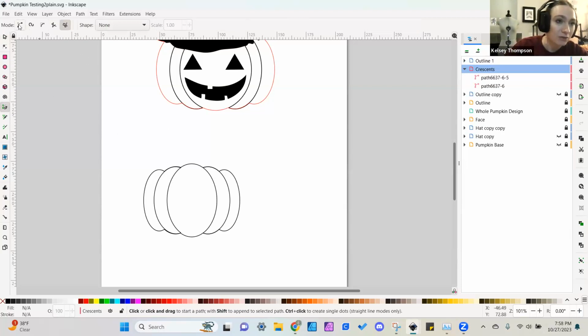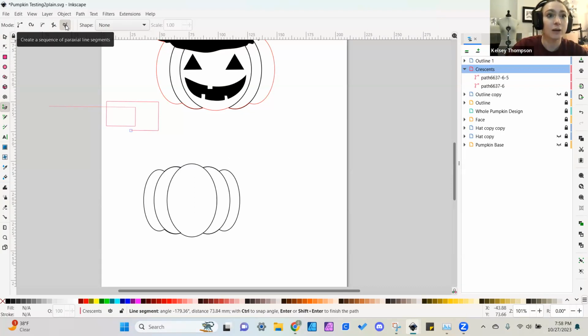Up here, you're going to have the different modes for your pen tool. Again, it's the same thing as a pen tool, but they say it like it is, and it says draw Bezier curves and straight lines, which is great. But that can be a little confusing for folks that aren't as familiar. So in this instance, I have this selected as a sequence of paraxial line segments, which is great for certain applications. I want to just create a triangle.